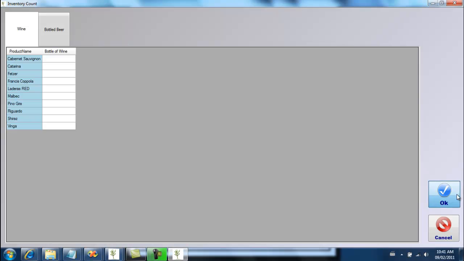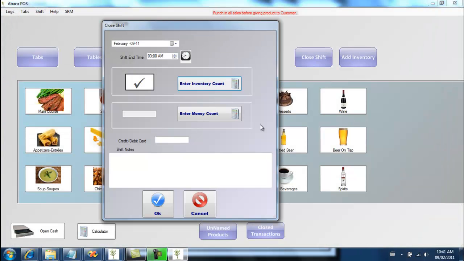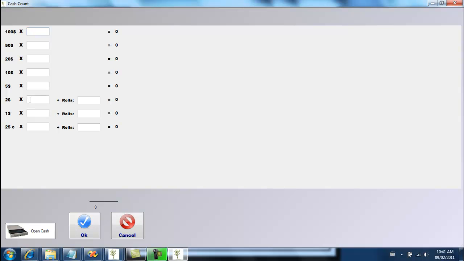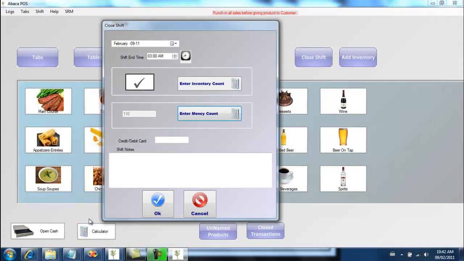And we'll enter in our inventory count. And she'll also enter her closing money count. So let's say this time I'll put 55 times $2, a 110 closing cash. We've seen before that she is expected to have $105. And Jane could enter any notes about her shift here that would explain any problems she had.